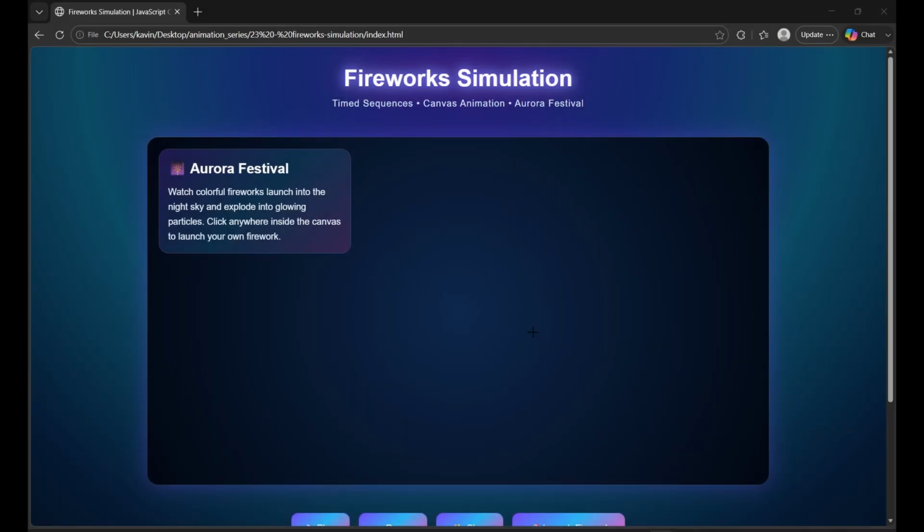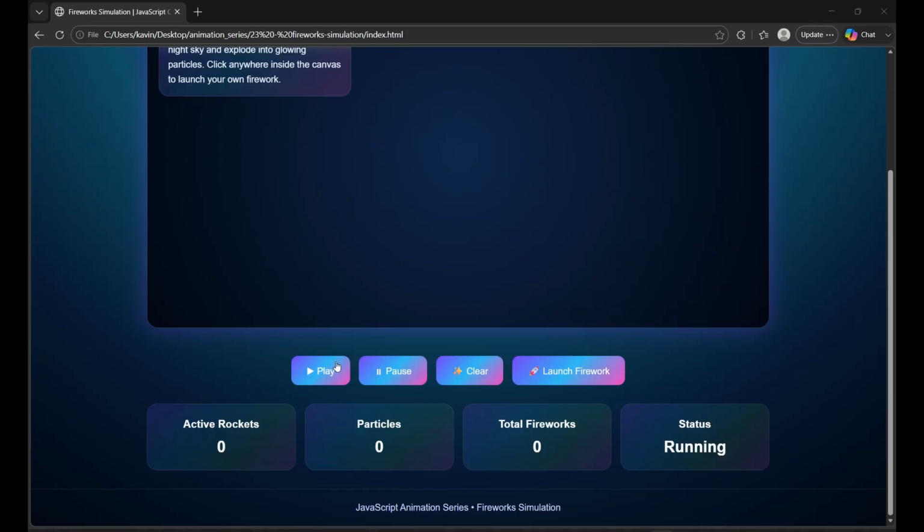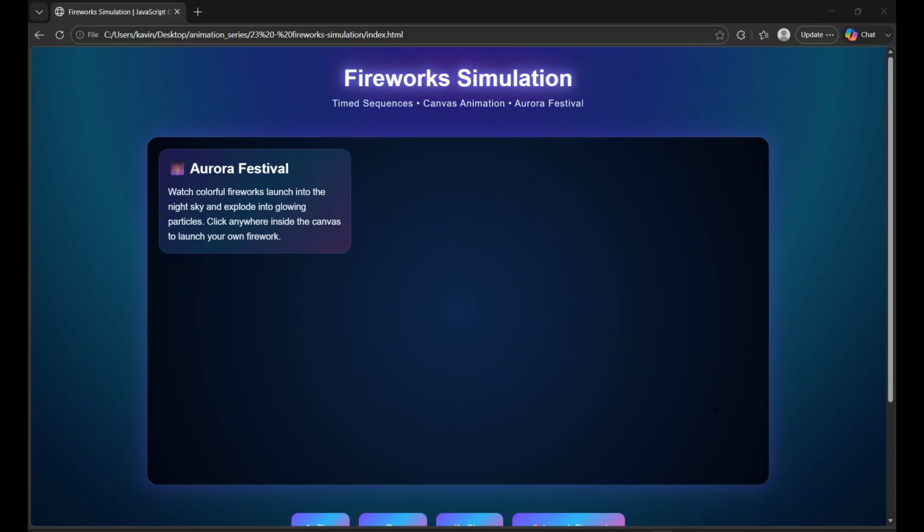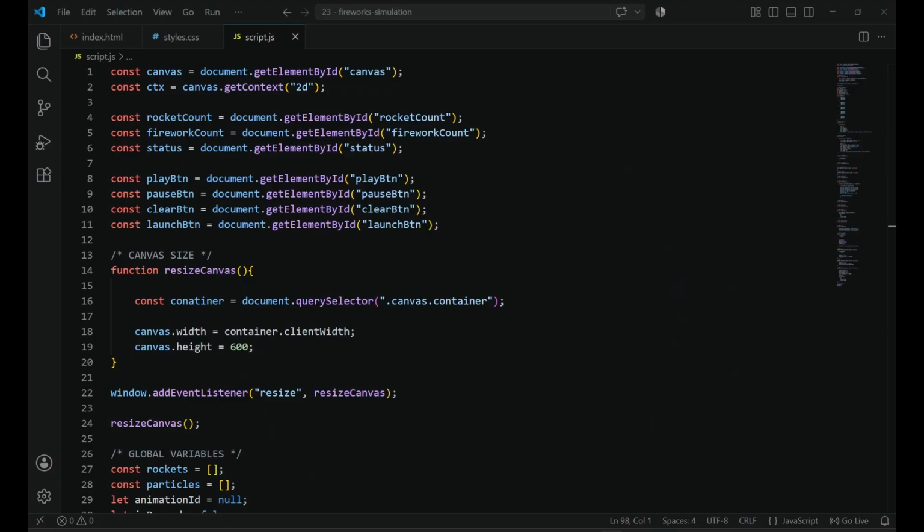This is the main HTML structure without any JavaScript part. This is just pure HTML and CSS output. The functionalities we are going to add in JavaScript are the sparkling, the fireworks simulation here in the canvas, and the button functionalities, and then the active count of rockets, particles, fireworks, and the status. These should be updated continuously. So these are the things we have to add in the JavaScript coding part. So let's go to the JavaScript part now.